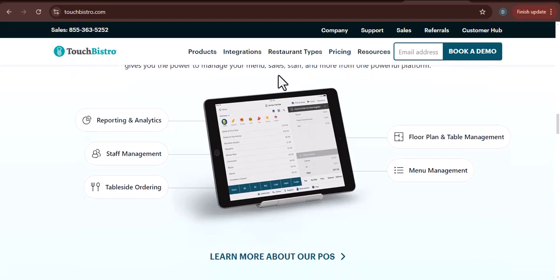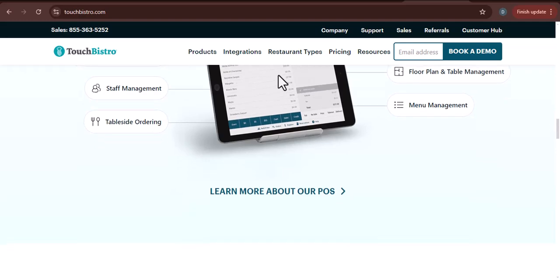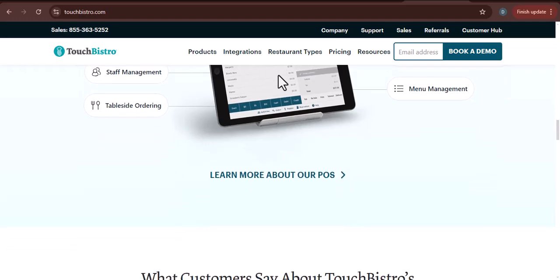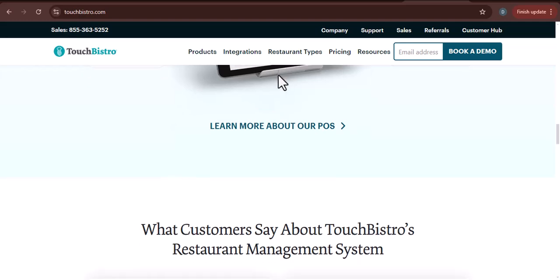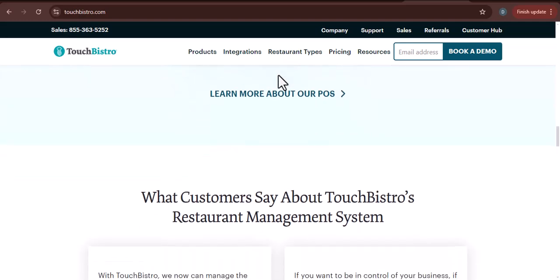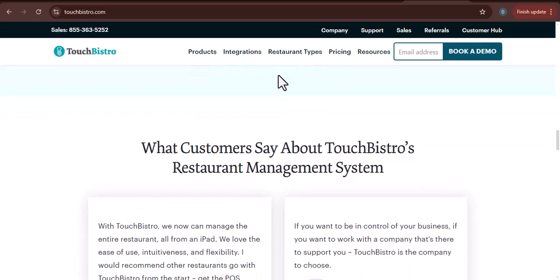Adding items to the check. As customers order items, the server will add them to the check. This includes food, drinks, and any applicable taxes or fees. Splitting the check. Now comes the fun part. TouchBistro offers a few different options for splitting bills.